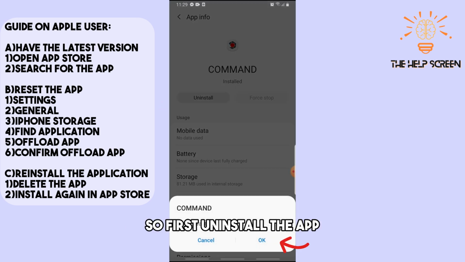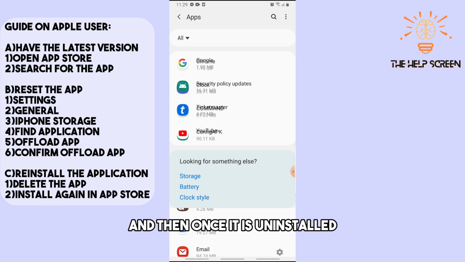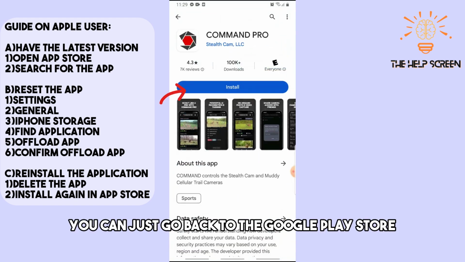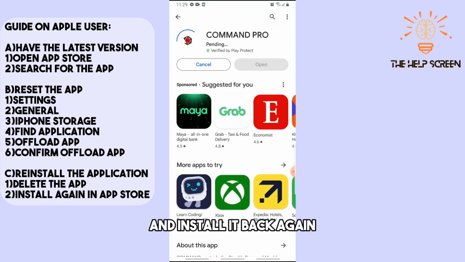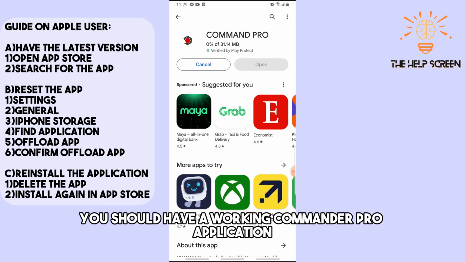So first uninstall the app, and then once it is uninstalled, you can just go back to the Google Play Store and install it back again. And then from there, you should have a working Command Pro application.